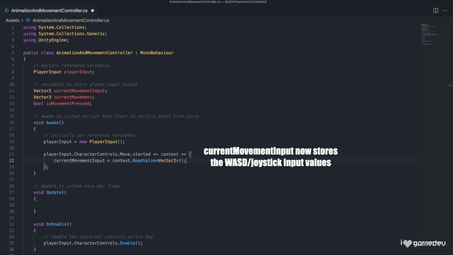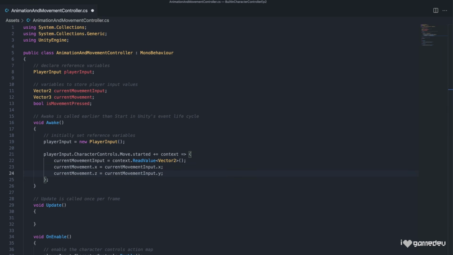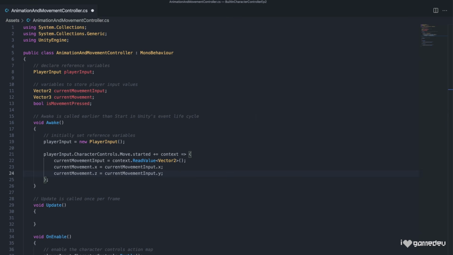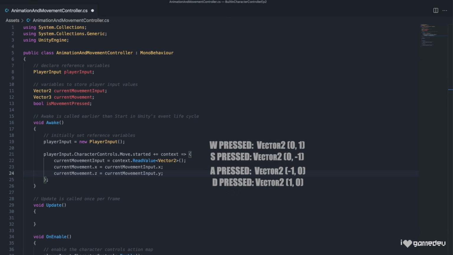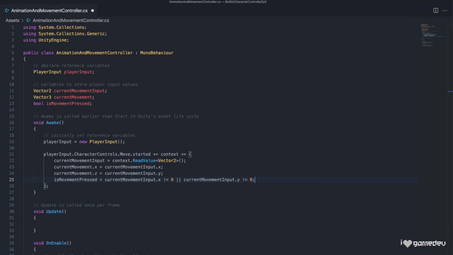Now we are storing these values in our code. And immediately after, we are going to set currentMovement X's value equal to currentMovementInput X's value, and currentMovement Z to the currentMovementInput Y value. We assign to X and Z because the player controls the movement on the X and Z axis. As for the isMovementPressed boolean, we know that if the player is pressing any of the keys to move Jammo, the X or the Y value of the Vector2 is going to be greater than or less than 0, meaning it's not equal to 0. So what we can do is set the isMovementPressed boolean equal to that exact logic, writing isMovementPressed is equal to currentMovementInput.x is not equal to 0, or currentMovementInput.y is not equal to 0.